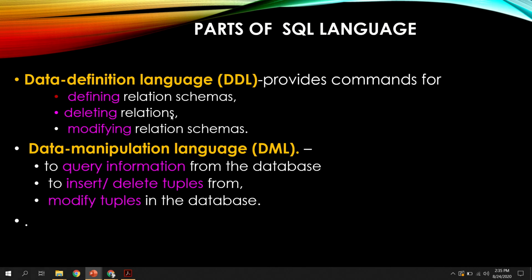Next, if you want to delete a relation. Suppose a table is already there in the database and you want to delete it, it is also possible. The third one is modifying the relation. Suppose there is a table which contains 3 columns and we want to add a new column to the existing table. It is possible. That is called modifying the relation schema. If the existing structure of a table needs to be modified, for example if you want to delete a column or insert one more column to the existing relation or table, it is possible using the data definition language. This part contains a set of commands which allow you to do all these operations.